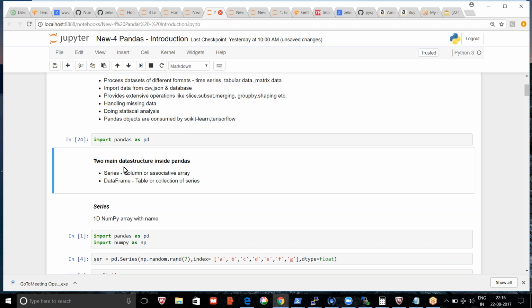Now, there are two major data structures in pandas. One is Series, one is DataFrame. So what is a Series? You can imagine, just visualize with me an Excel sheet. A Series is nothing but one column. The important part to remember with respect to a Series is that it is a column, and each row of the column has an index associated.